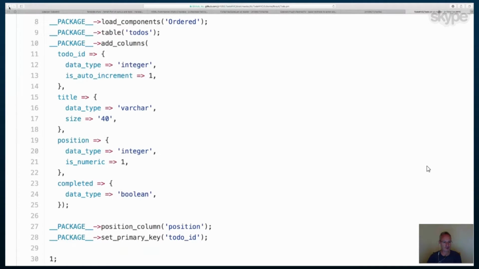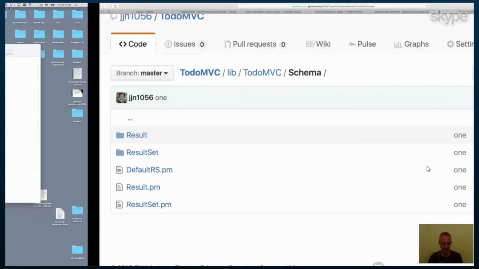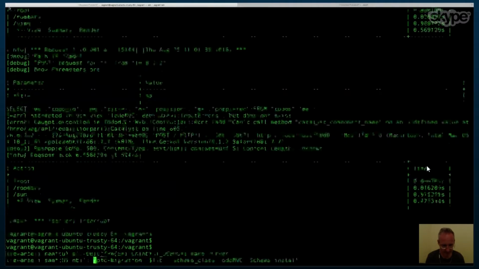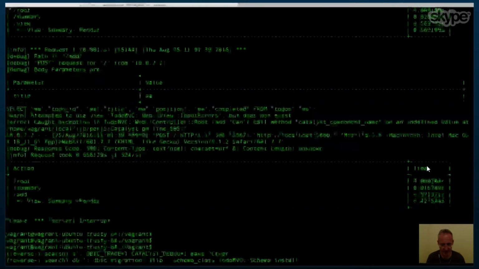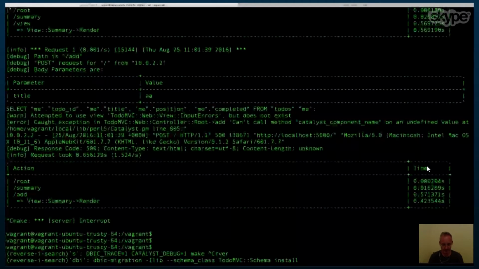I then used DBIx::Class::Migration as a tool for setting up my migrations. So let's see, I can pull it open so you can see it here.